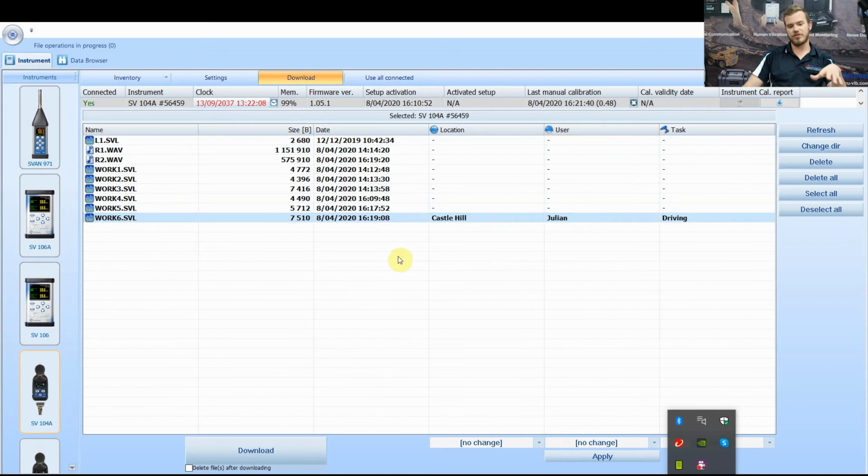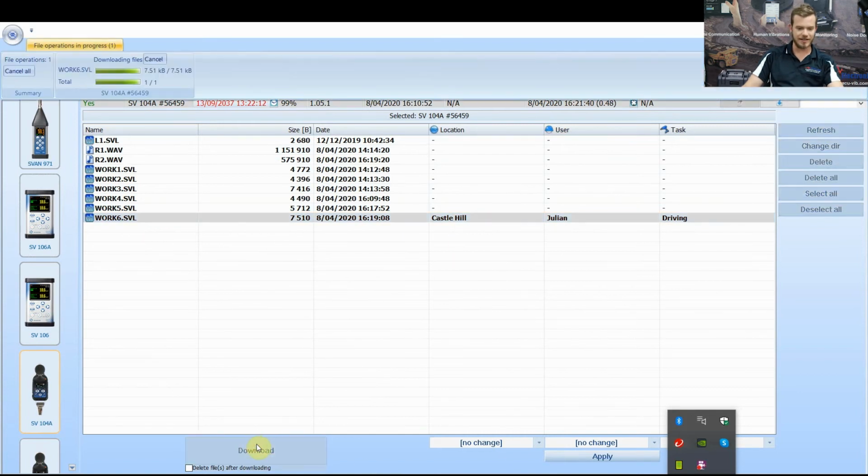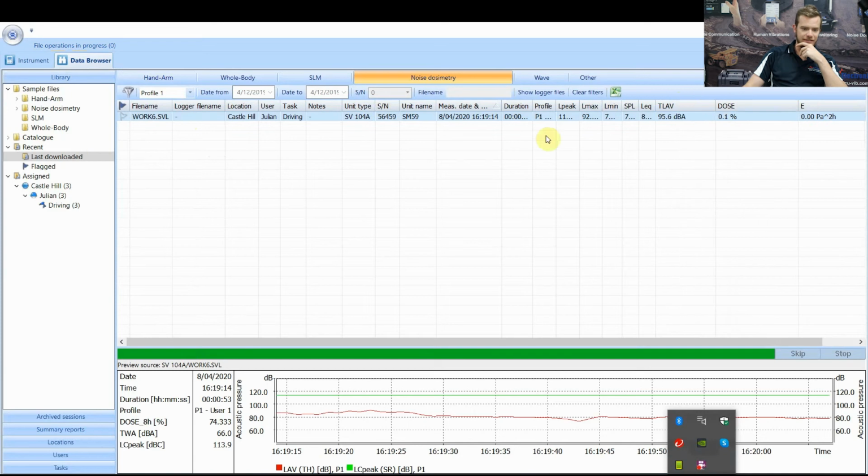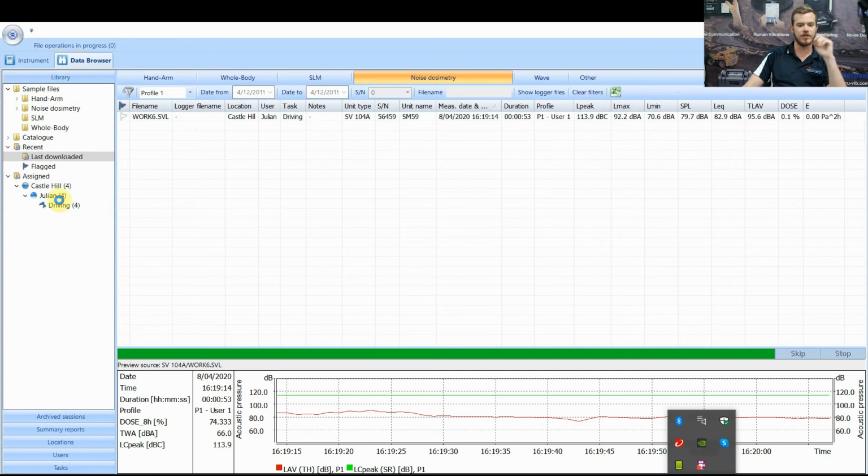For example, I'm just concerned about log 6, which is the test file we just did. So once it's there, I'm going to hit download, and you can see that it goes through its own internal downloading. Now, Supervisor will download all of the files into this catalog here as recent downloaded. We can move this, so we can chuck it into Julian driving, for example. So now I know it's in an assigned folder. This is just directory stuff that you guys can do.